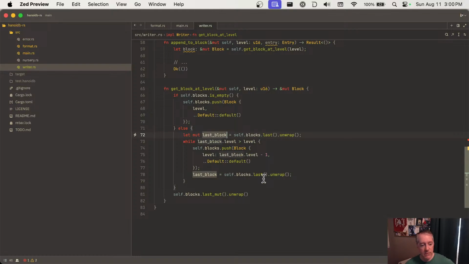We could do just the level, right? That's probably even better because that's copy. Maybe it doesn't make a difference. Probably optimized out anyway. Okay.